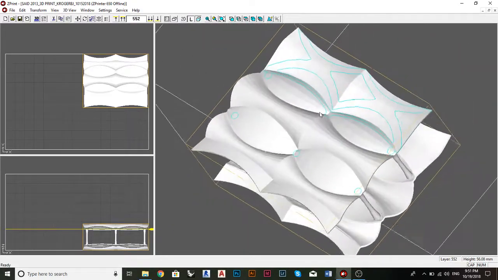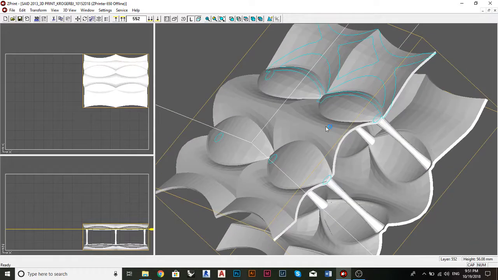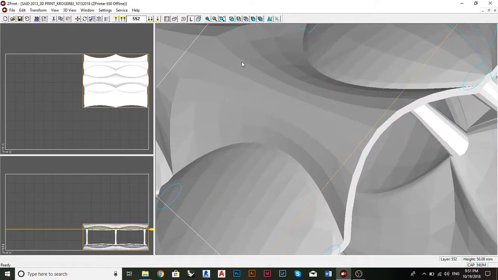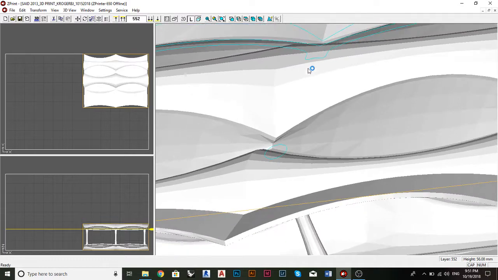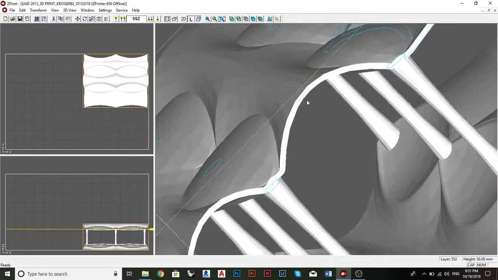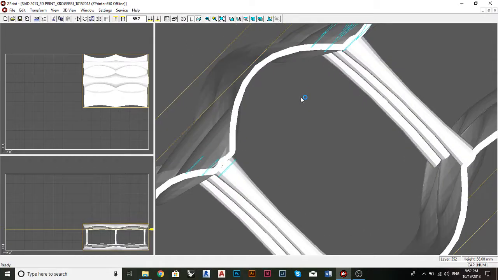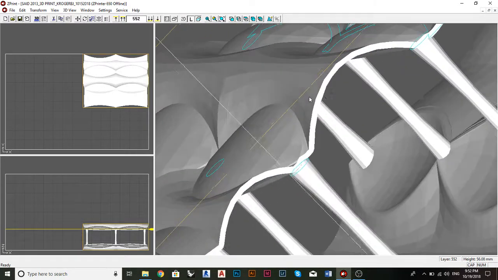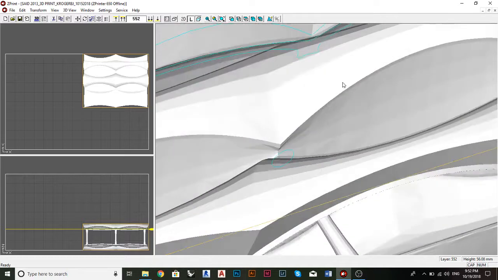Now, you'll notice on my file that it's not quite curved. It's what's called faceted or tessellated right now. It's been built up into triangles and squares to approximate the curvature. That is what a slicing software will do.